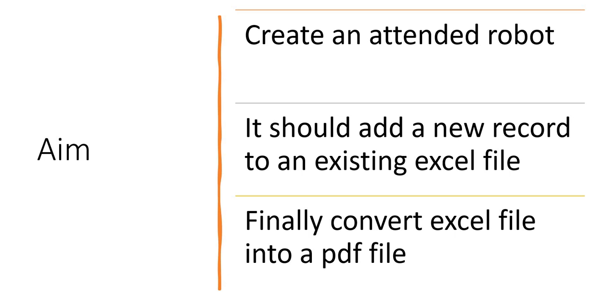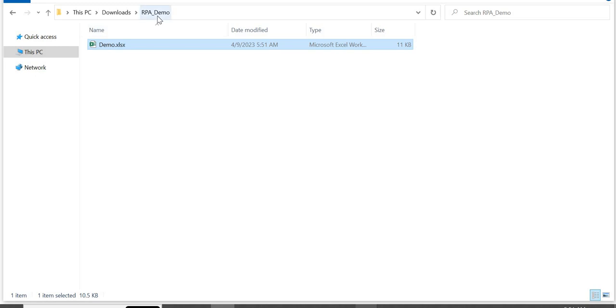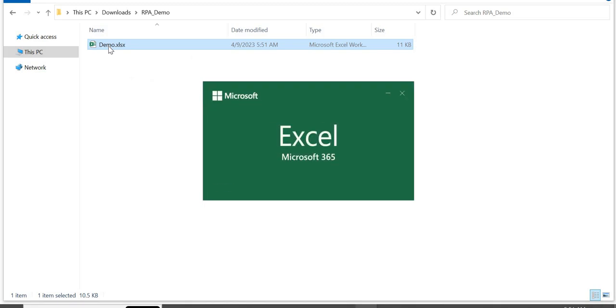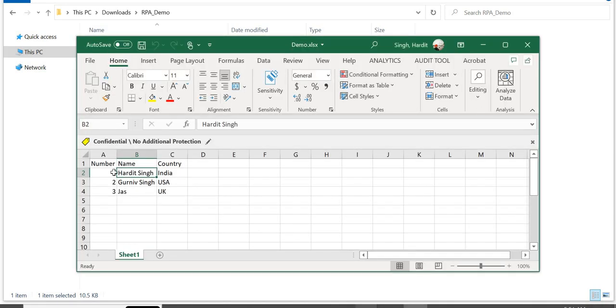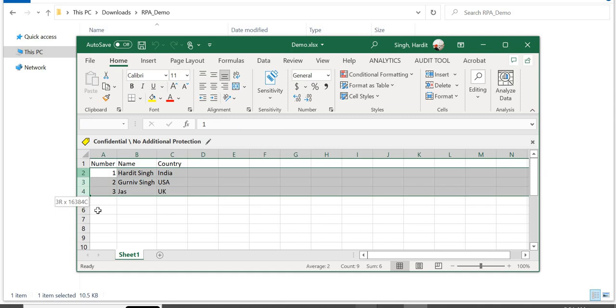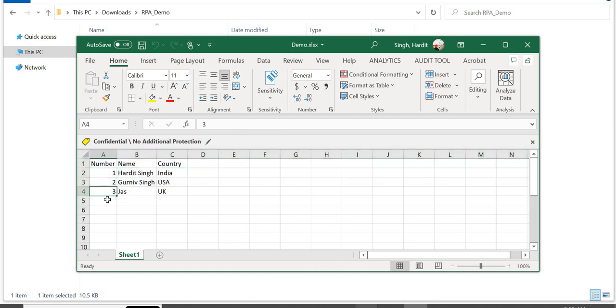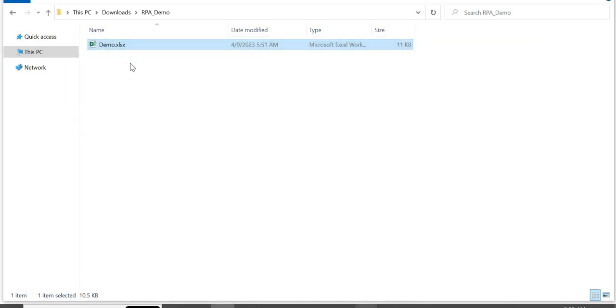Let me quickly show you that. So there is a folder called RP underscore demo and I have created a file called demo.xlsx. If I open this now, we would see there are three rows created and there is a header row. So what we will be doing is adding a new record here and then converting this Excel file into a PDF file which should be stored here in this folder as well.